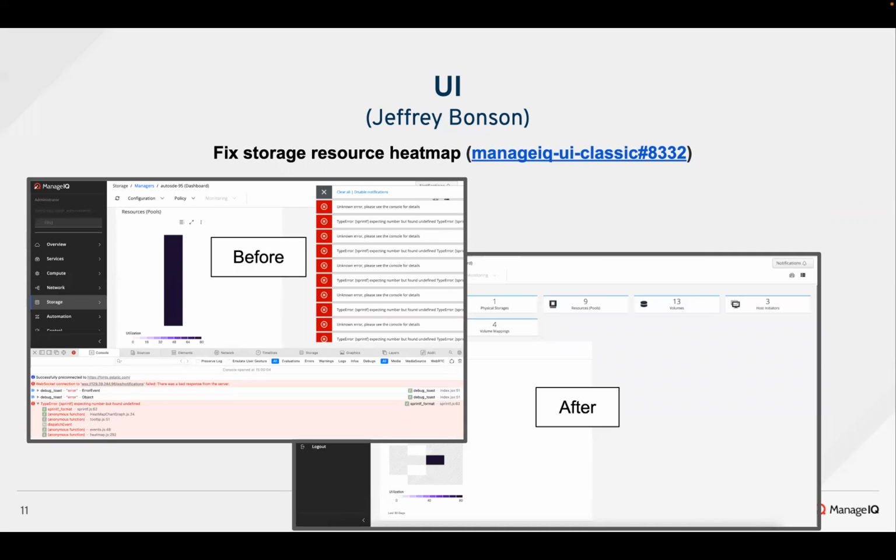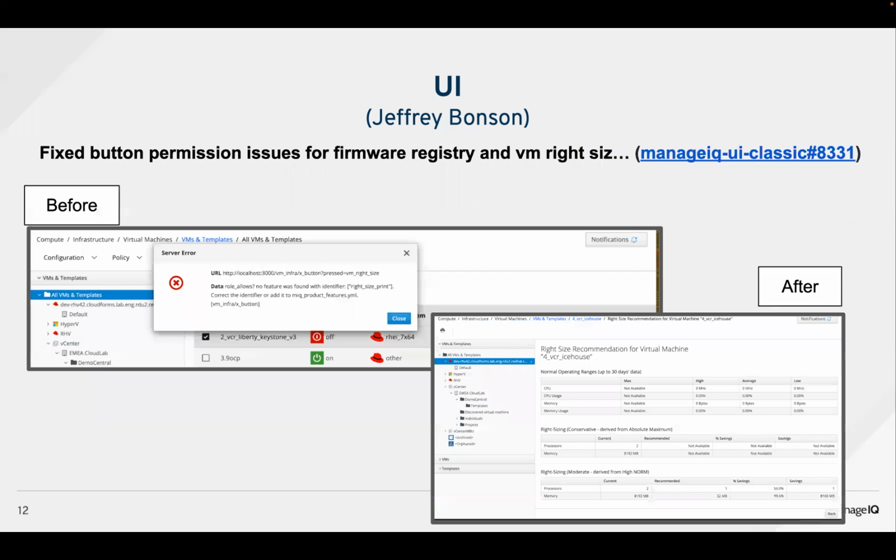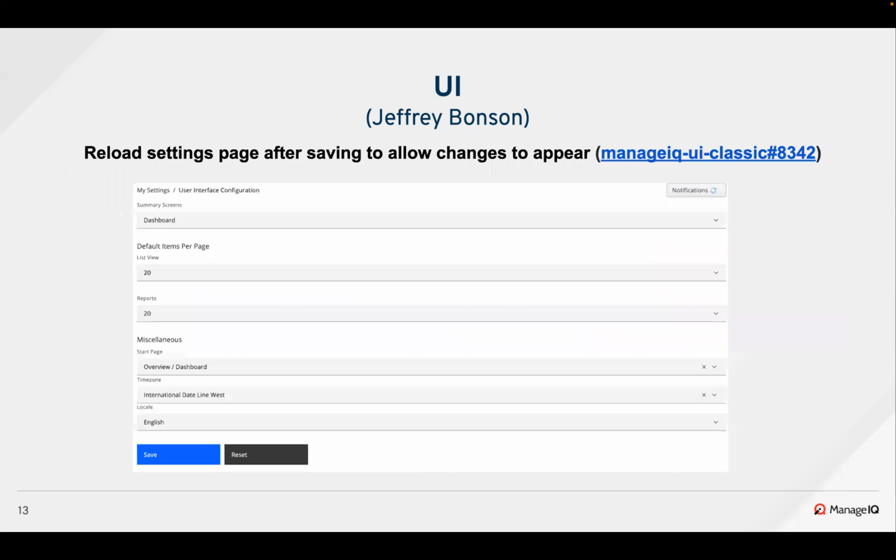Resource pool widgets under the storage manager dashboard was broken, probably because of the conversion from Angular to React. An external developer fixed this by making a few additional checks and refactoring the code. A feature bug was missing for the firmware registries and VM right size recommendations. The permission checks were made in another PR, but Gilbert made a fix for this by making sure that the right roles were assigned to its buttons. Next.